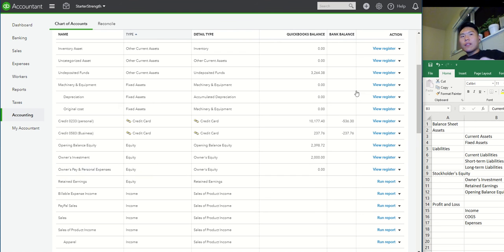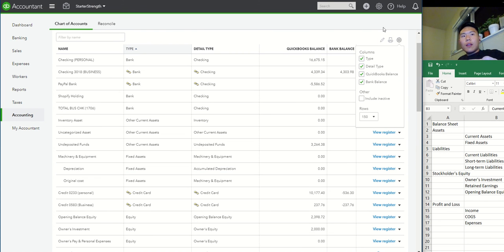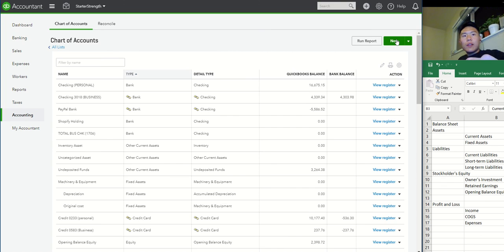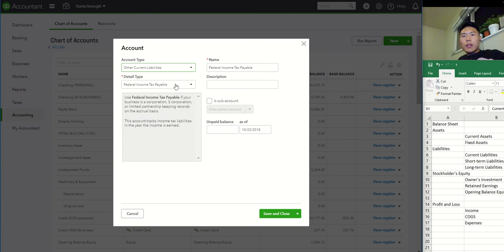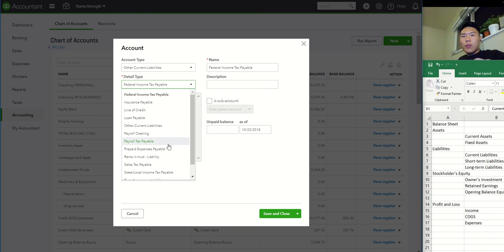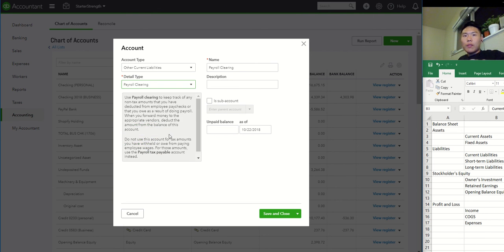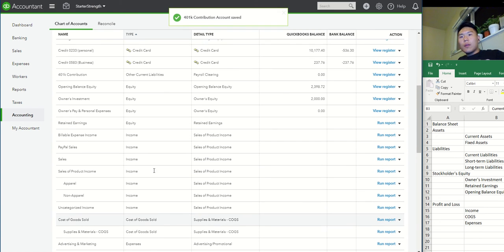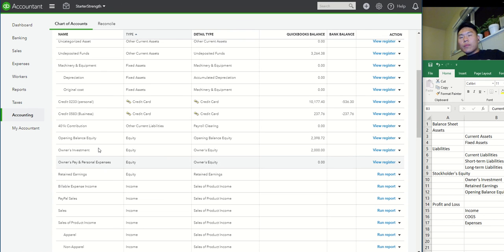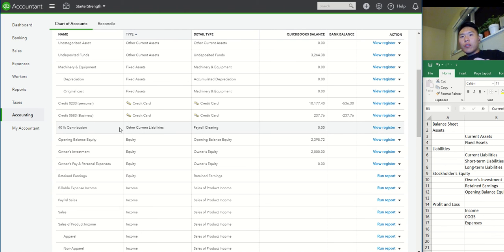You can add that as, let me add that for you guys. Right here, you can go to other current liabilities and payroll expense line or payroll clearing, one of those. And you can put 401k contribution, and it'll be here. Yeah, or other current liabilities.